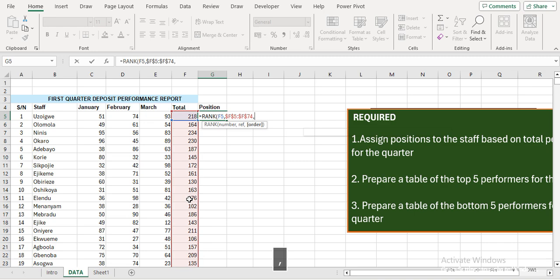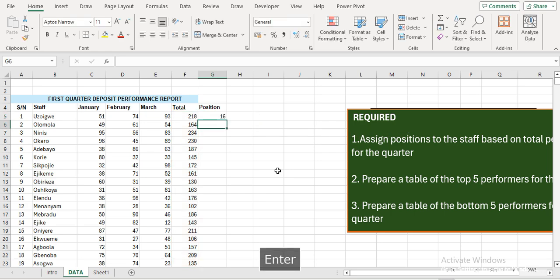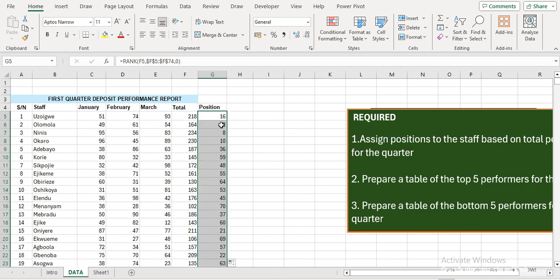Now I'm taking a comma. It's asking me what order am I looking at. Am I assigning this number based on descending or ascending order? Since I want the higher value to have an earlier position, so if you have 100, you are better than somebody who did 80. I'm going to select 0, which is as descending order. So I just press my tab and 0 comes and I hit my enter key. Now all I will do is just come here and then copy down.